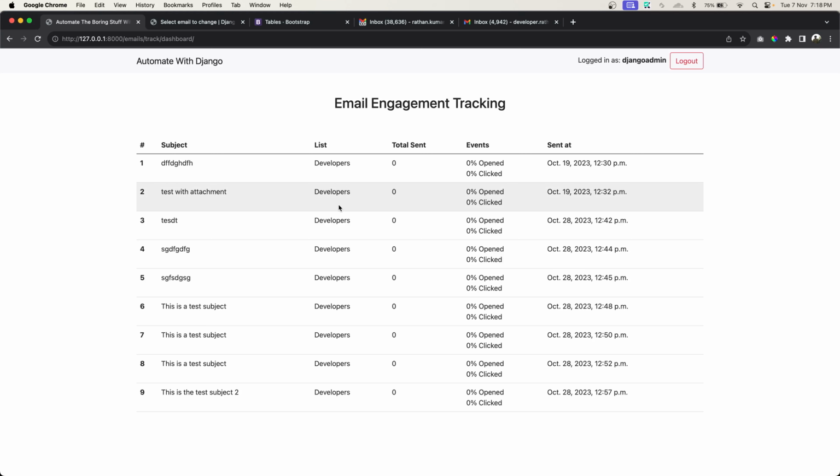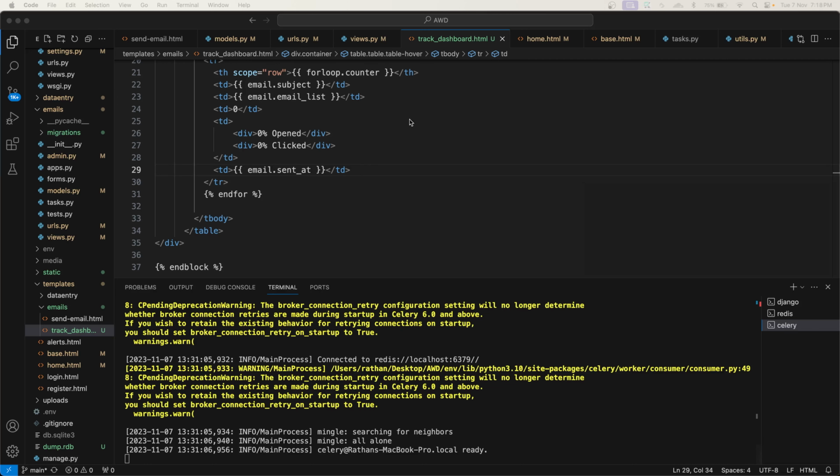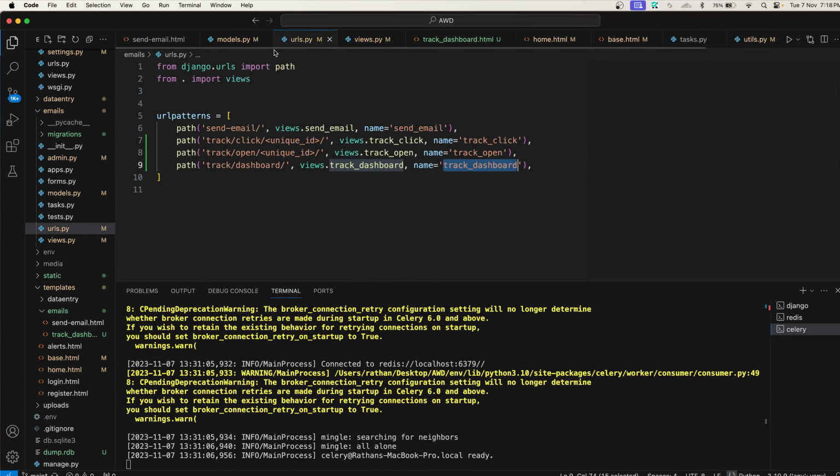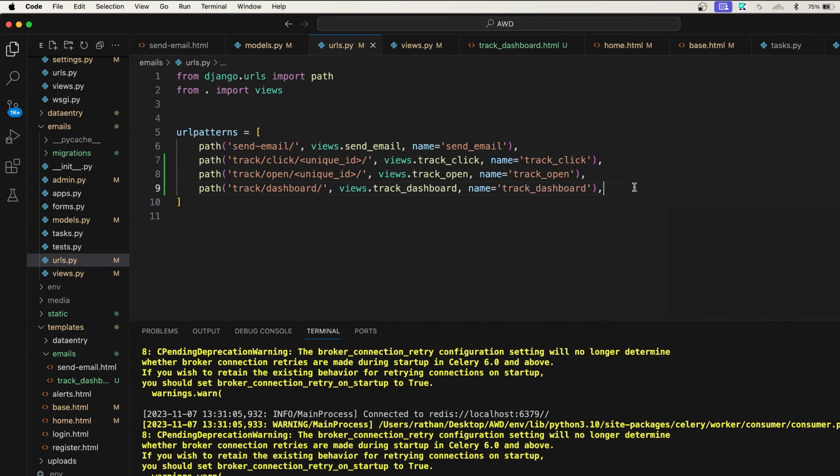All right, welcome back. Now I want to click on the email subject and see the preview of the email. So I'll create a new URL pattern. I will go to urls.py and create a new URL pattern. I'll just copy this one and paste it here. Instead of dashboard, I'll say stats.